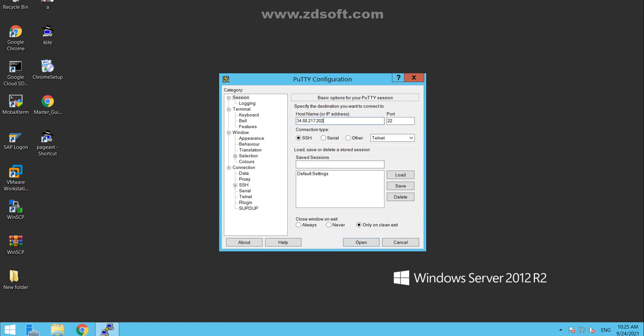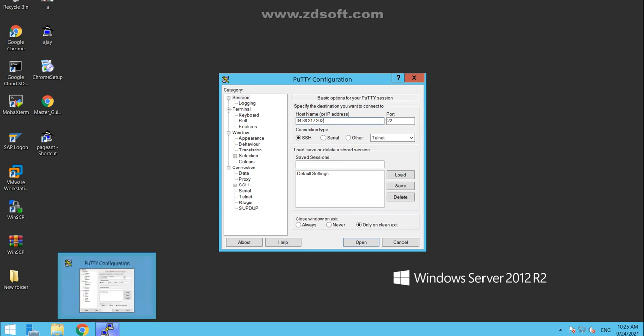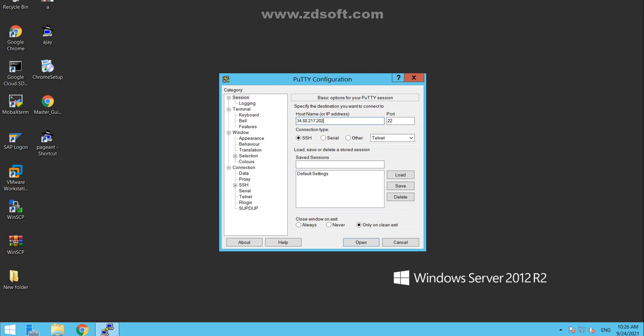I am connecting to the RDP. This is my RDP, Windows Server 2012 Server Edition. And there is an icon below, that is PuTTY. PuTTY is a tool for going into the Linux environment, and it runs on port number 22.